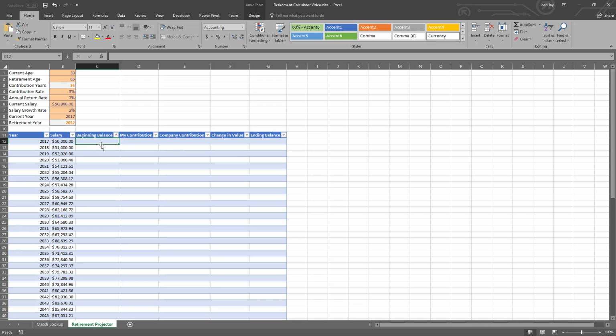Like we did in the match lookup, we're going to use a VLOOKUP here. So we'll say equals VLOOKUP. Our lookup value will be year minus 1. Our table array will be our table retirement projector. The column we will want will be 1, 2, 3, 4, 5, 6, 7. And we want it to be an exact match.